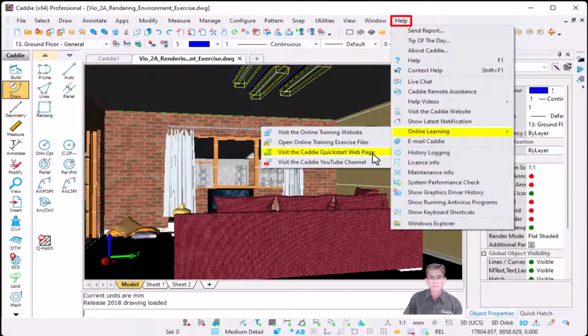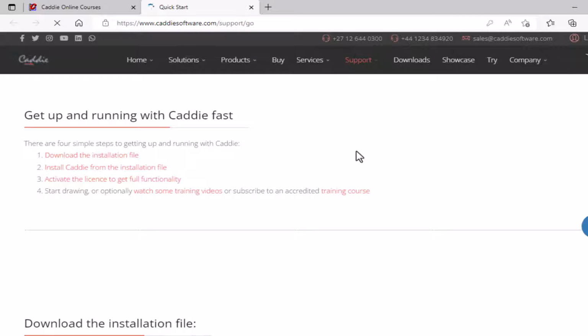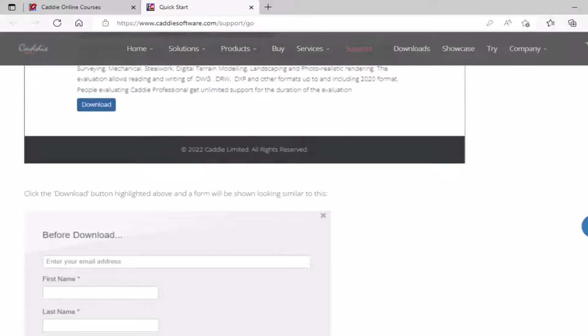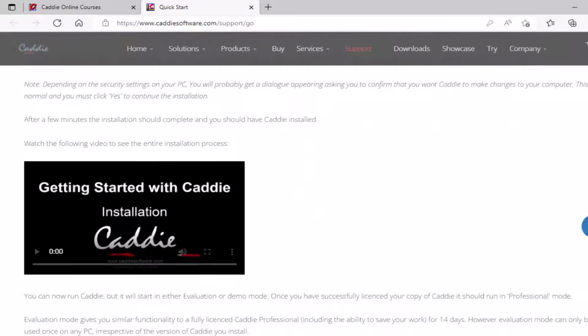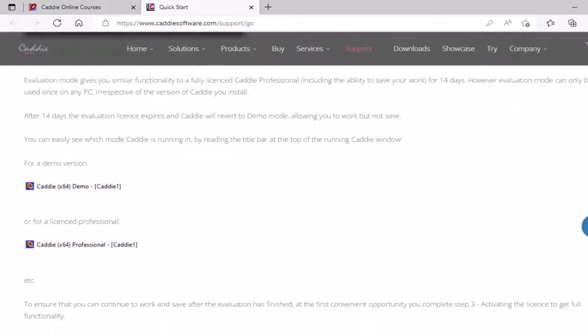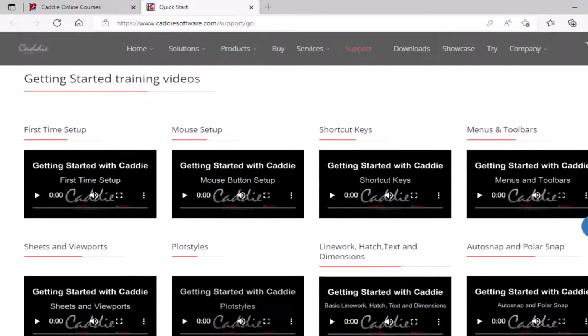Then the third one is to visit the Caddie Quickstart webpage. Now this is handy for first-time users because we're showing you how to download the software, depending on what browser you're using. Then there's a video on how to install the software, then the activation itself, and then getting started.